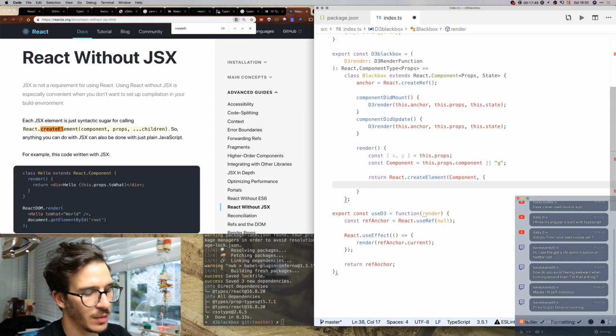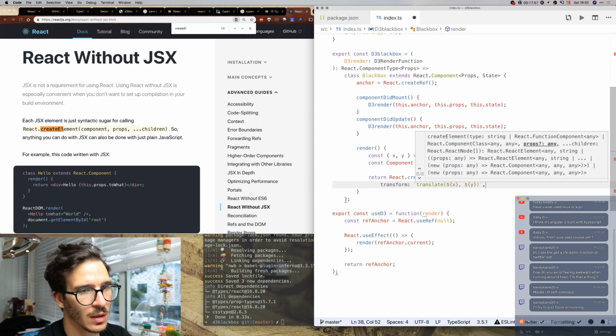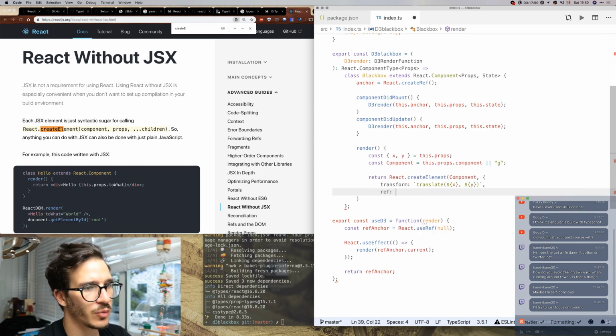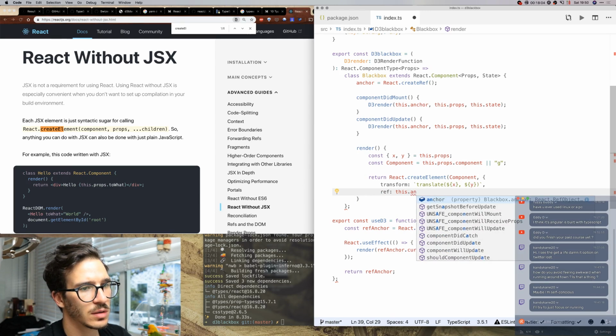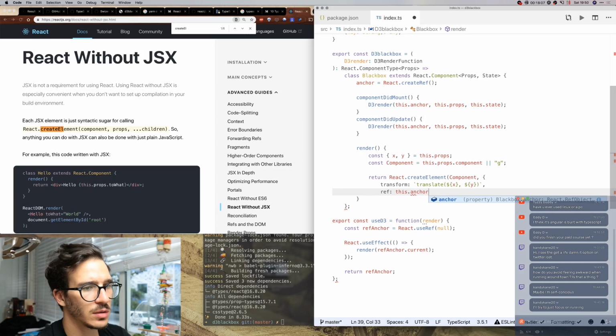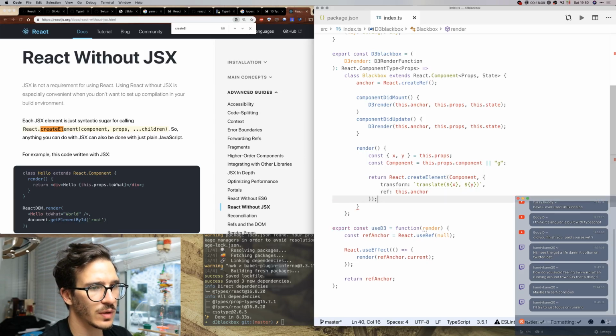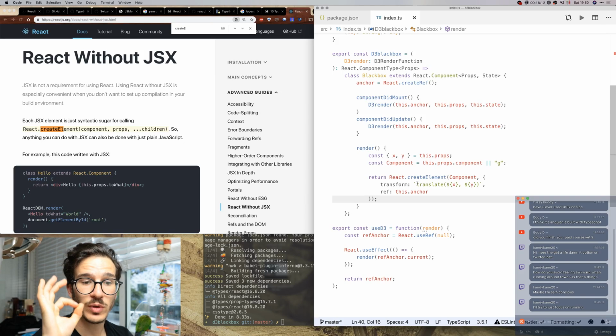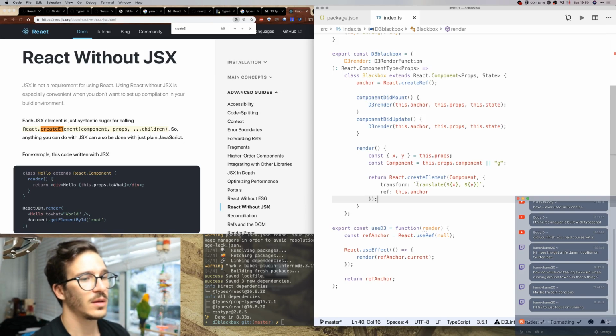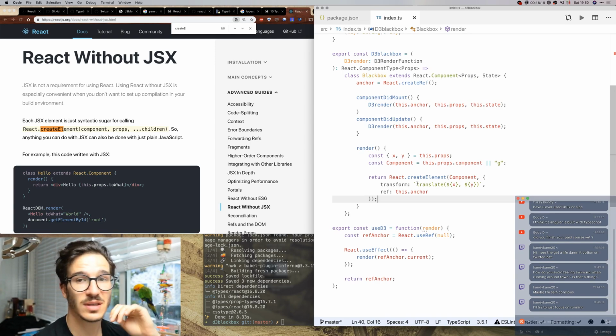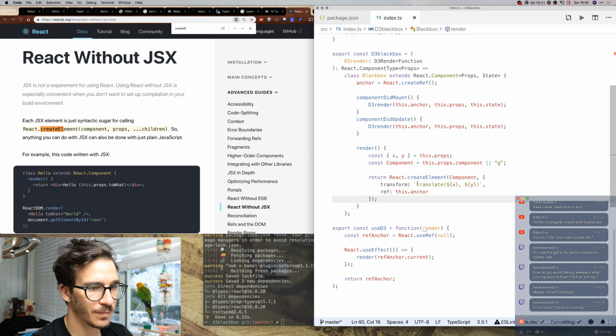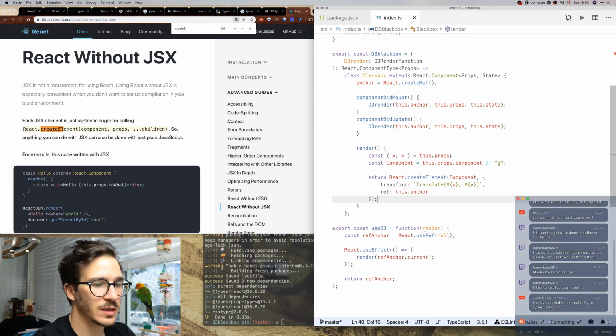So our props are, we have a transform prop that says translate $x and $y, and then we have a ref prop that says this dot anchor, yeah, like that. So that should now work. Okay, so the d3blackbox component itself now works. So the next one is for use d3.